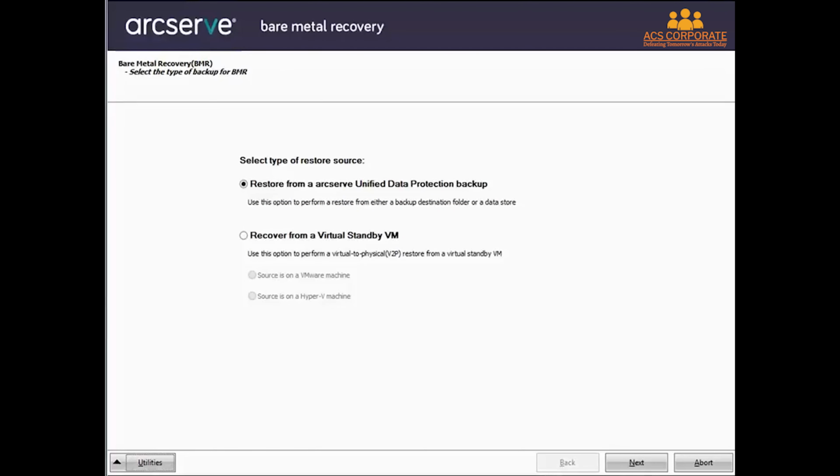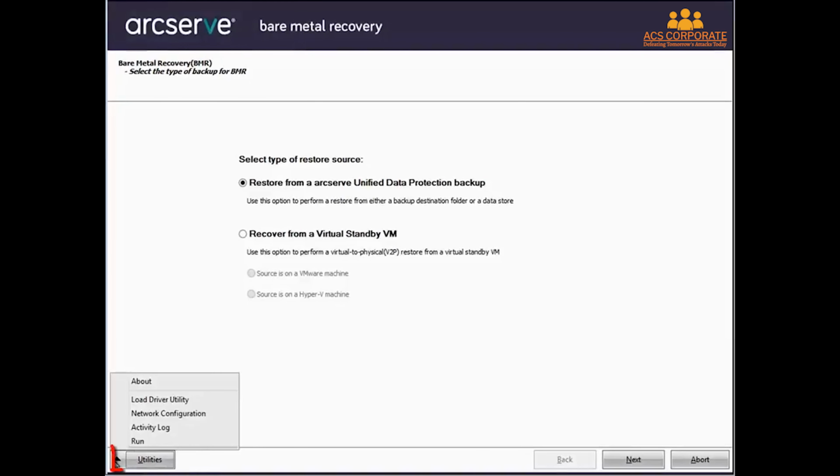But before we click Next, let's set the network configuration to allow communication to Recovery Point Server. Click the Utilities menu in the bottom left corner, and the available options are Load Driver Utility, which is a utility that's similar to the Windows Device Manager, and can be used to verify which devices have been detected and if the device drivers have been properly installed. This utility also provides the option to inject or install the device drivers.